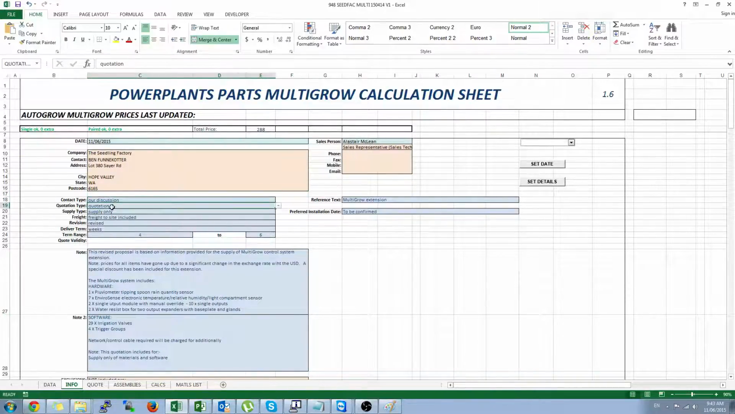Our discussion is a quotation, supply only at this stage without any installation, freight to site included. Yeah, that's fine. 4 to 6 weeks. Yeah, that's probably one to 1.5 months it might take to get it there. Yep.